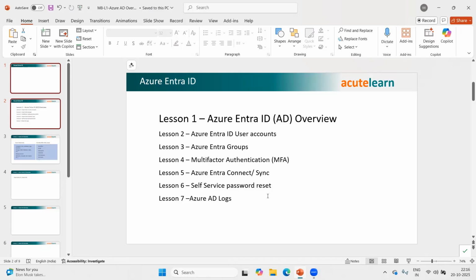In the first lesson, we'll talk about the Entra ID overview. In the second lesson, we'll talk about user accounts. Then in the third lesson, we'll talk about groups, then how we can enable multi-factor authentication. Then we'll talk about Connect, how we can synchronize on-prem users to the Azure Entra. Then we'll talk about a feature called self-service password reset. Then we'll talk about Azure AD logs.